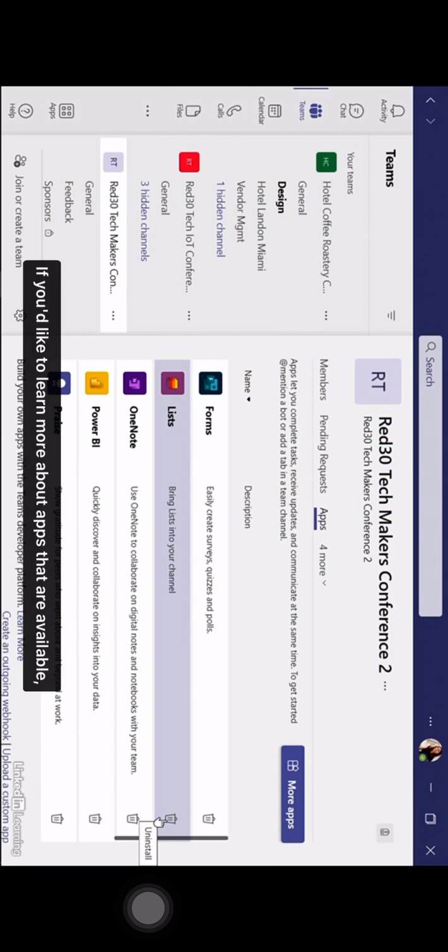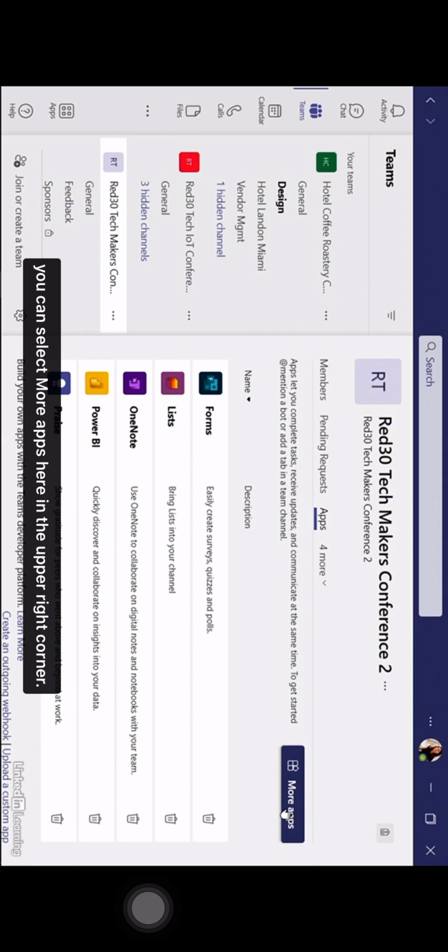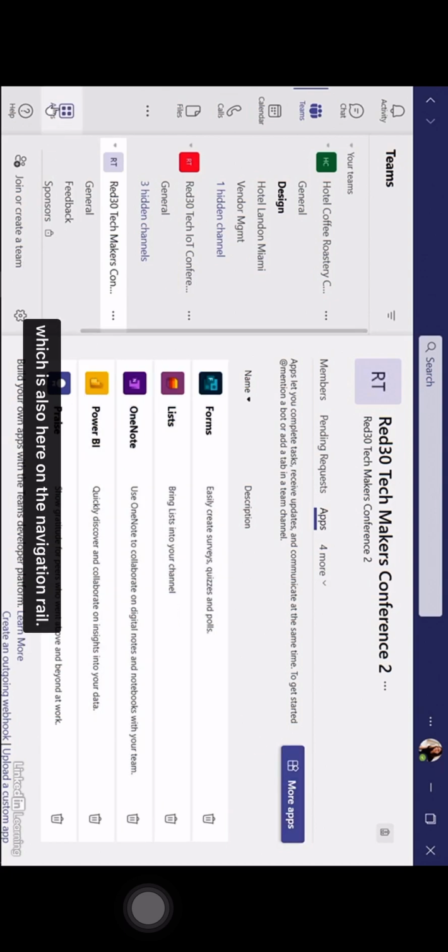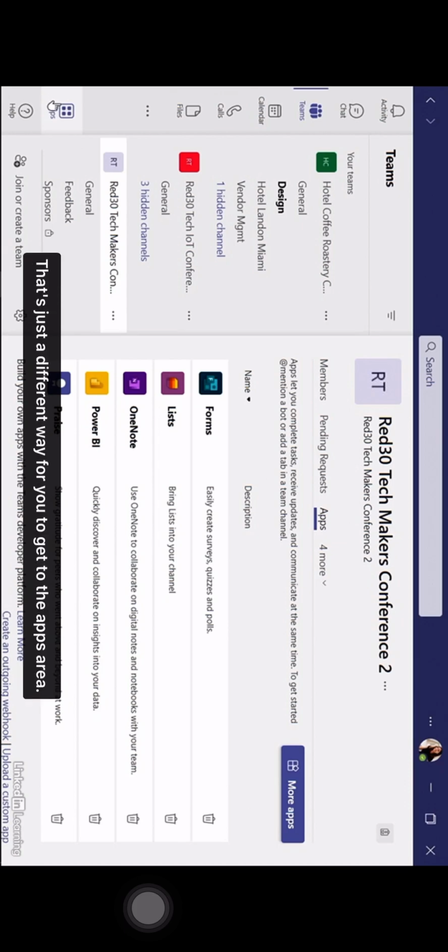If you'd like to learn more about apps that are available, you can select more apps here in the upper right corner. It's going to take you to the apps area, which is also here on the navigation rail. That's just a different way for you to get to the apps area.